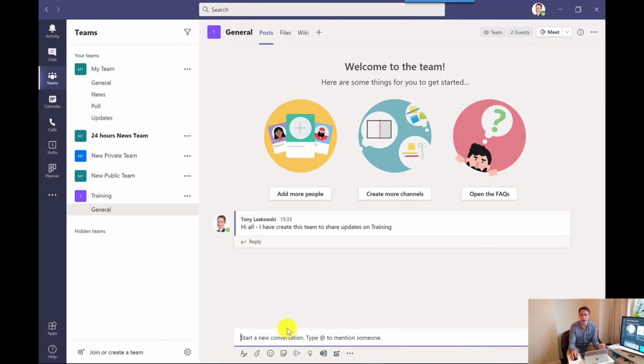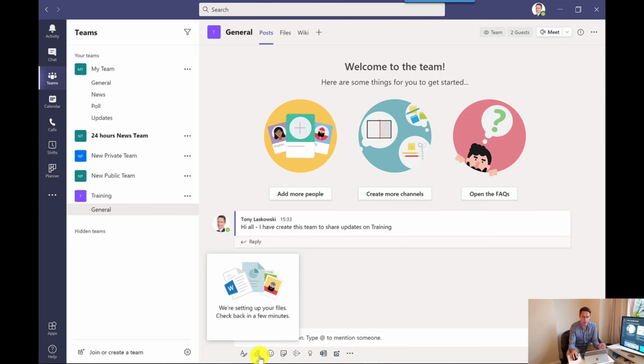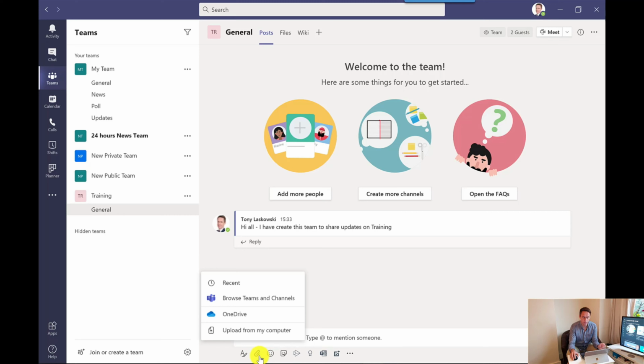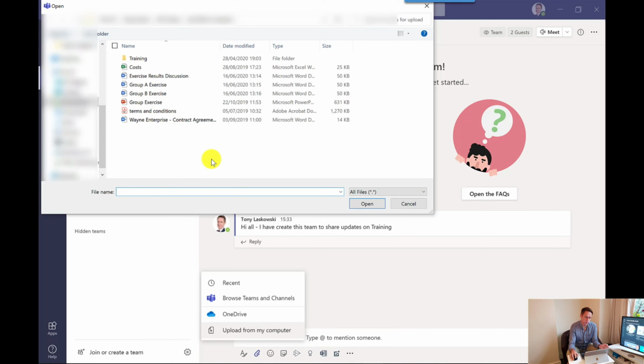Let's have a look at adding files now and documents. So to do that, I just click on Attach. And then from here, I've got various options. So I could choose a document that I've added recently, one from another team, one on my OneDrive, or I can pick up one from my computer. So that's the one I'm going to go for in this example.